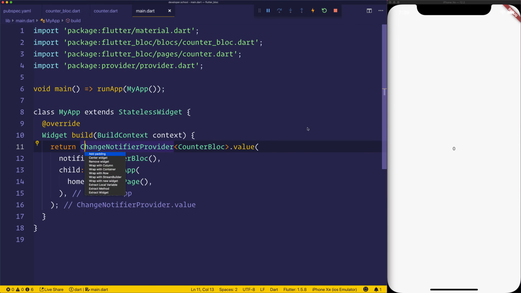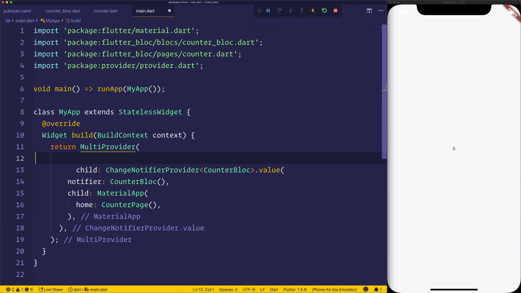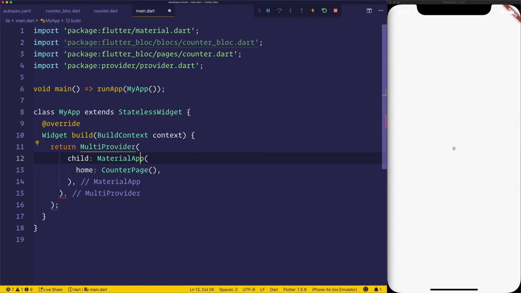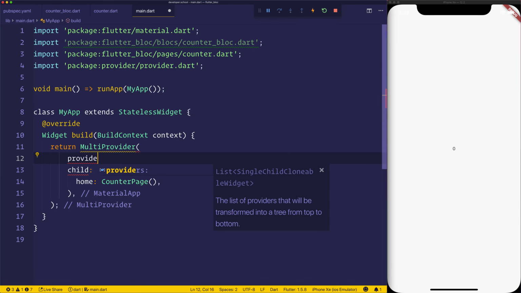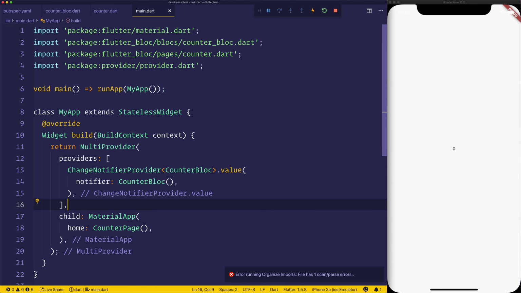Well, instead what we do is wrap this with what's known as a MultiProvider, and the child is no longer going to be this change notifier provider, but we will need to copy that out like so. The child can still be our material app, but we'll now need to have providers and set the providers inside of an array. And this would give us the ability now to, of course, register multiple providers inside of our application.